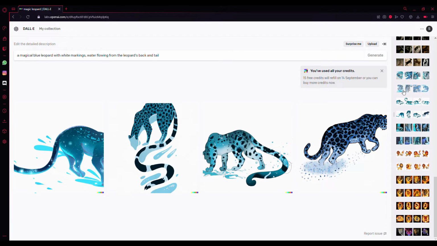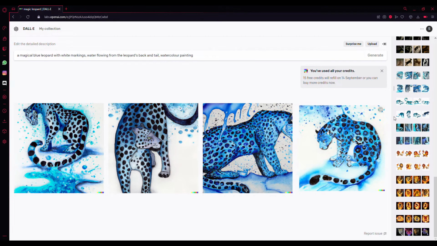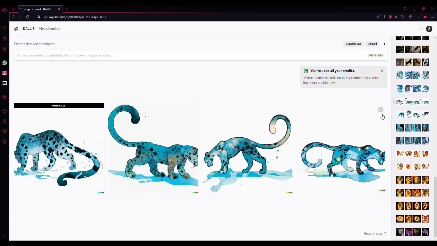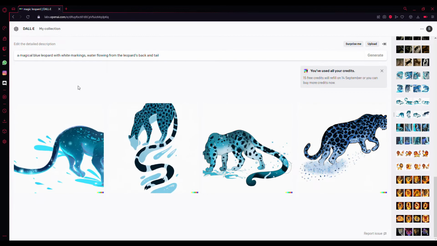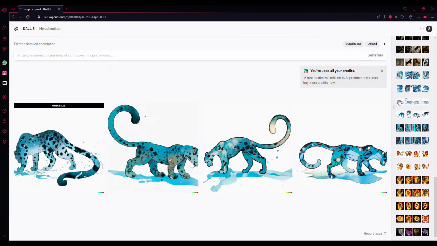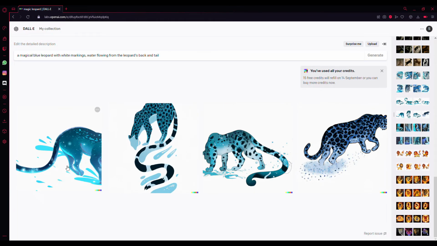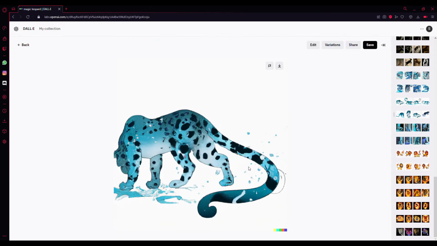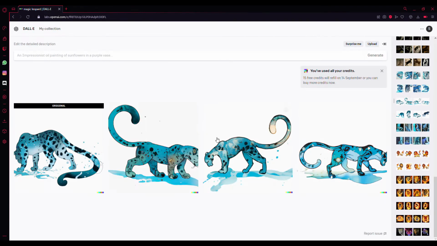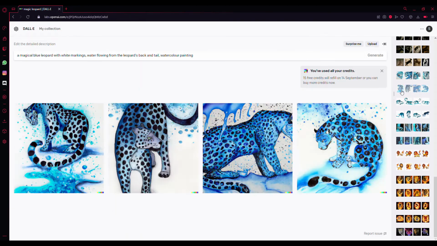and I asked for the same thing but with watercolor painting. Also, what I was trying to get with the white markings was for the spots that are normally black on the leopard to be white, but it didn't really get what I was trying to say with that one, which I thought was interesting. It did give a little bit of white on these, and with these iterations there's a little bit of white, but it's more like a creamy white tone. It's very interesting.